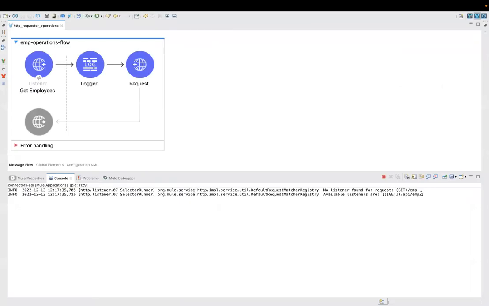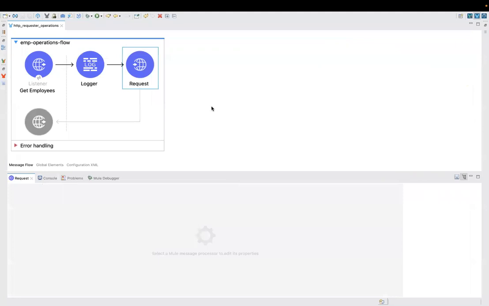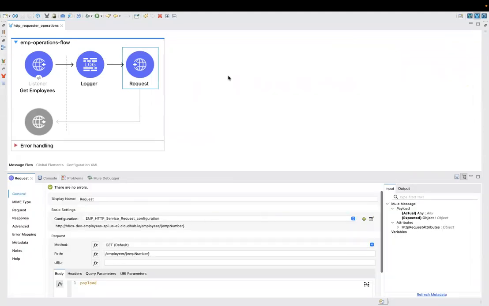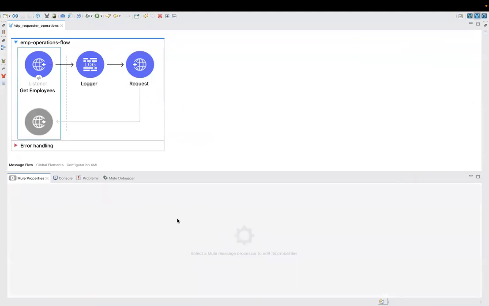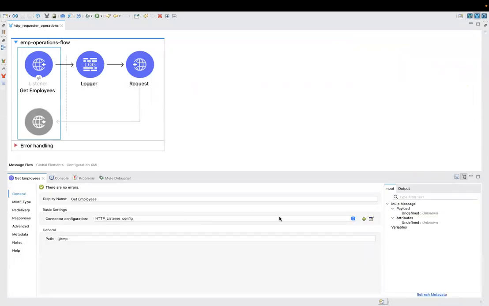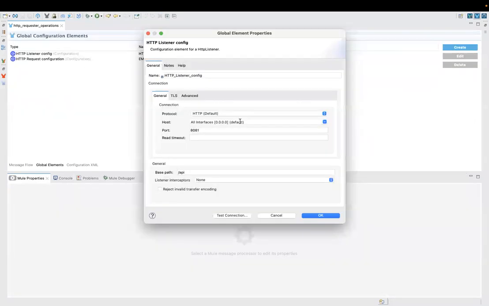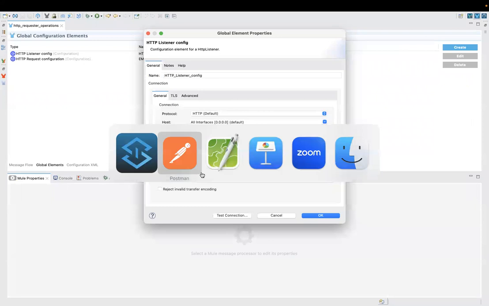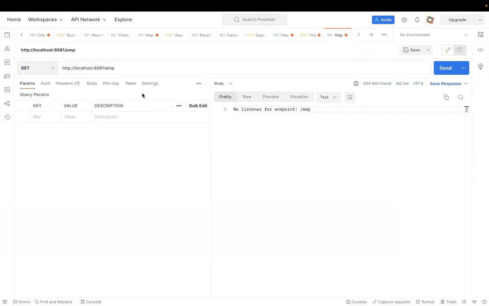Let us check from the logs. Yeah. Since we have configured the HTTP listener configuration with base path in the connector configuration as API, we need to mention this in the resource name as well. So our first resource name will be /API, and then after that we have to provide the particular resource name of the service. Send request.